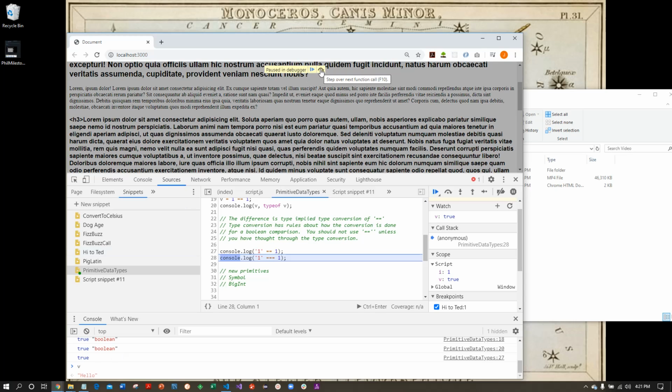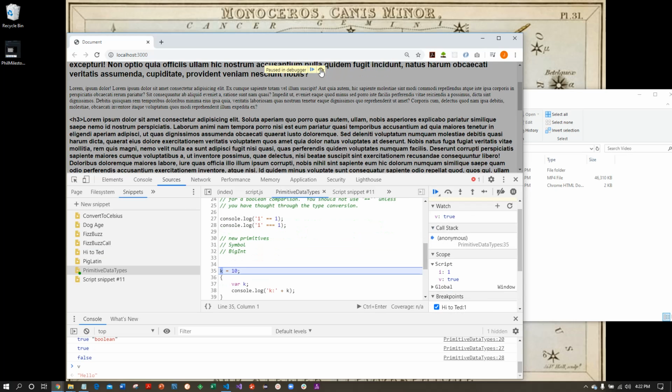The version that doesn't do type conversion will print false because this requires that the data types on both sides be the same. A much simpler comparison, it doesn't have all the rules.